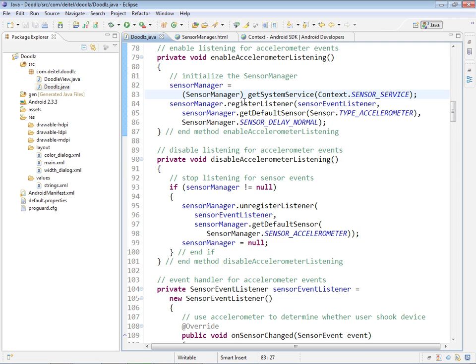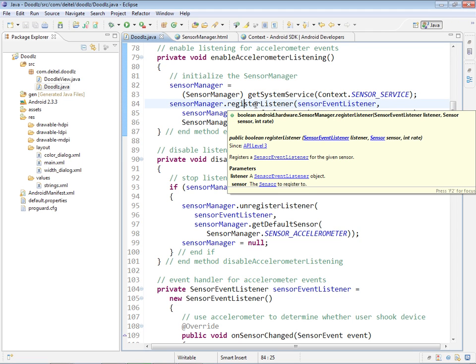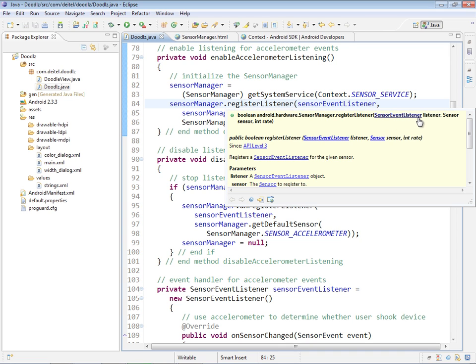Now the next thing we do is we use the registerListener method, and as you can see from the pop-up documentation here, this method receives as its arguments a SensorEventListener, which is an object that you implement to say how to handle the events, a Sensor object, which is the particular sensor you want to respond to, and an integer representing the rate at which you will receive those sensor events.